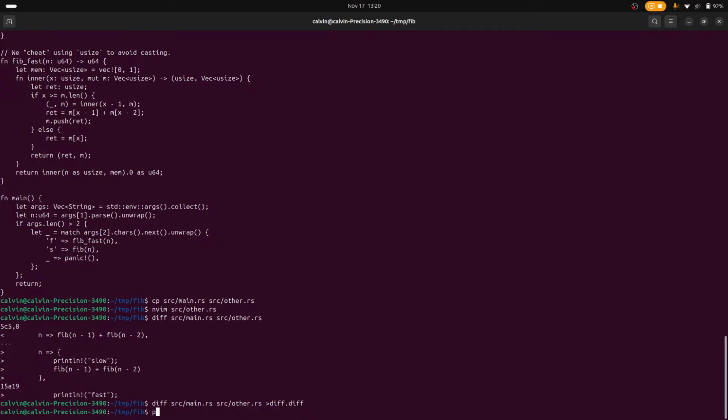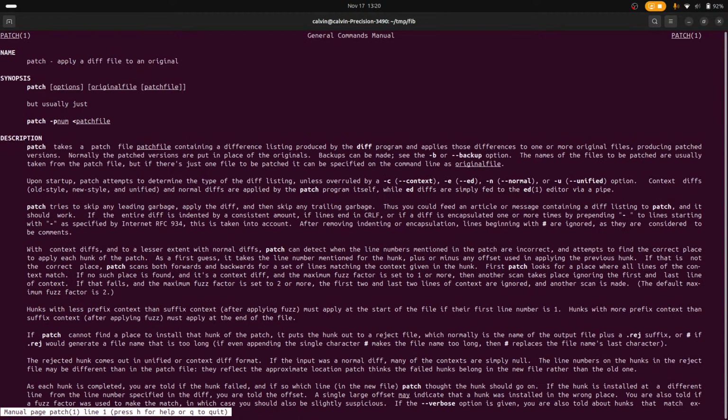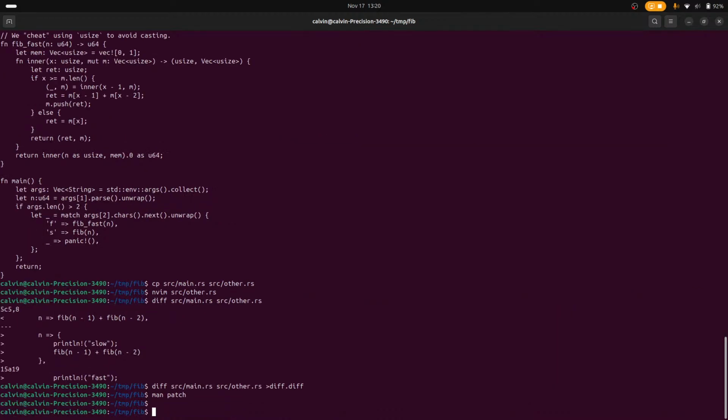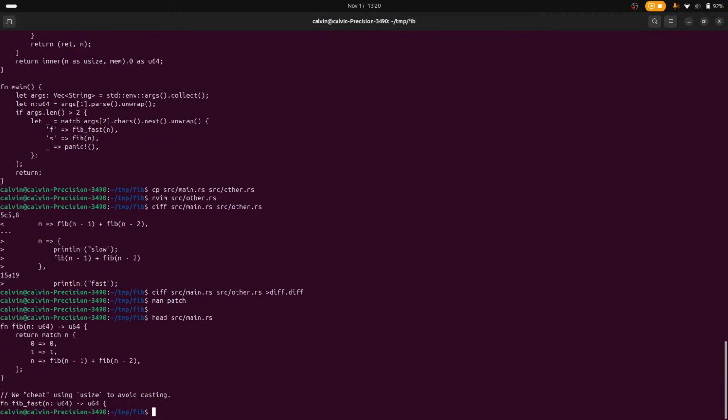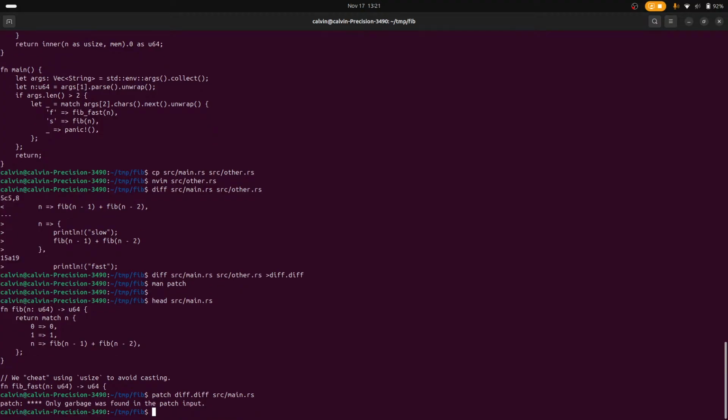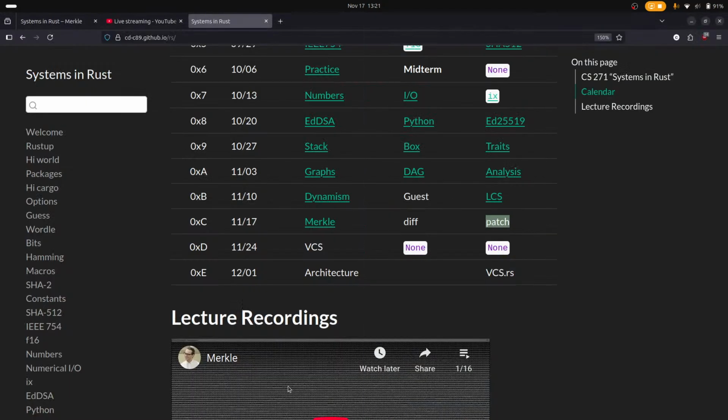And then somehow I can patch, options, original file, patch file. Okay, so I have head source main, and currently it doesn't have the print statements in it, but I can patch with the diff I created, sork main. Why is that not finishing? Does that not work? How does patch work?